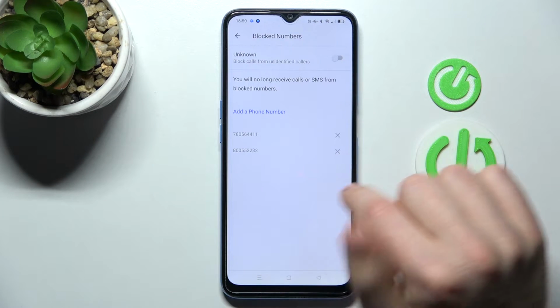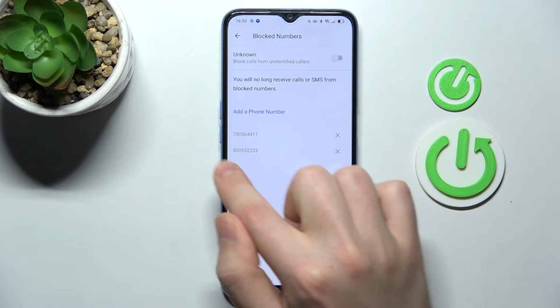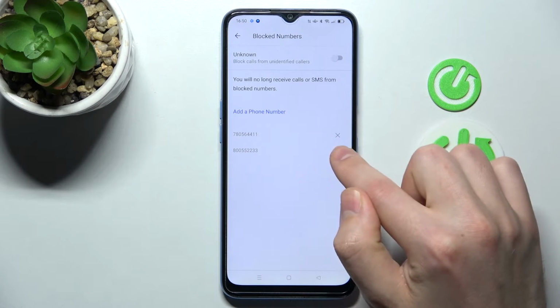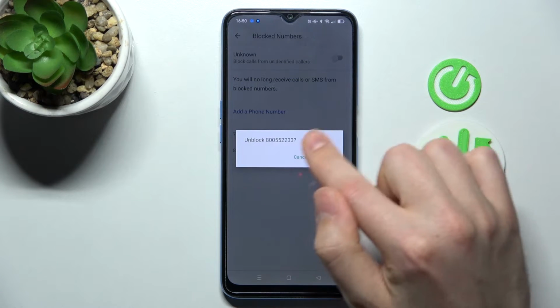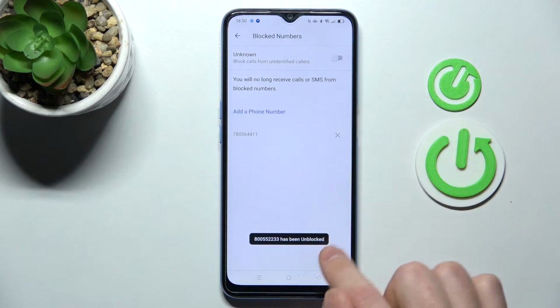Here go into the block numbers option. And here we've got 2 blocked numbers. So for example, to unblock this last number, click here on the right side on the cross and confirm the operation by tapping unblock one more time. And we got a success message.